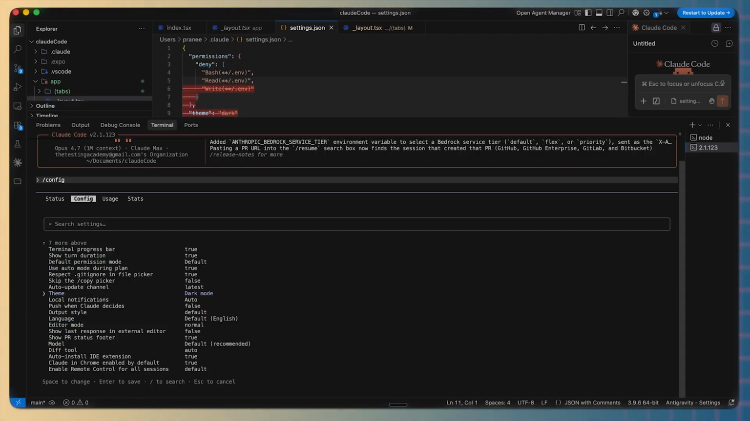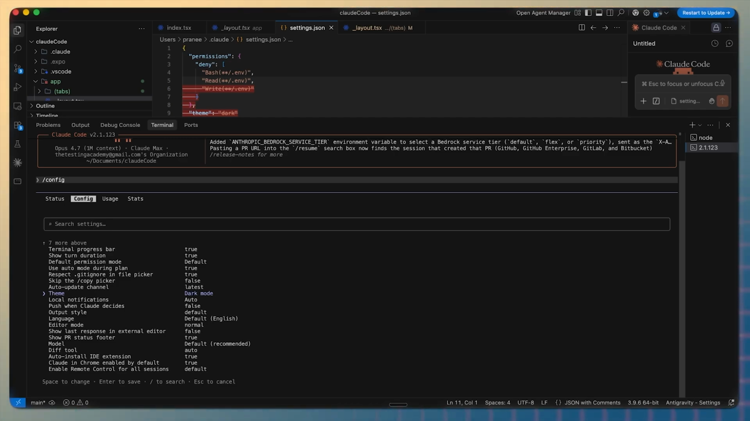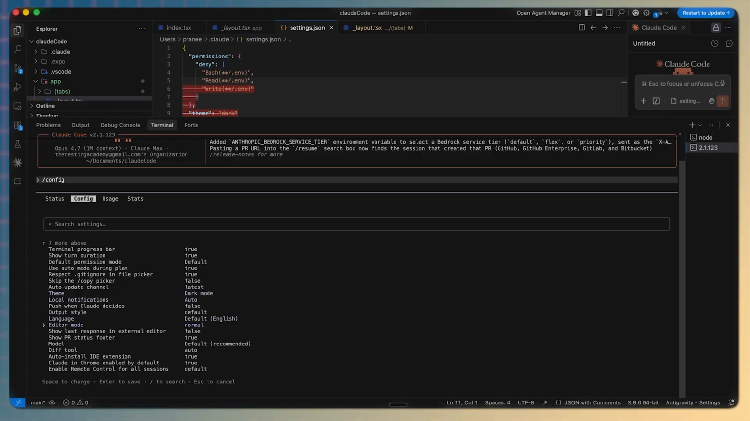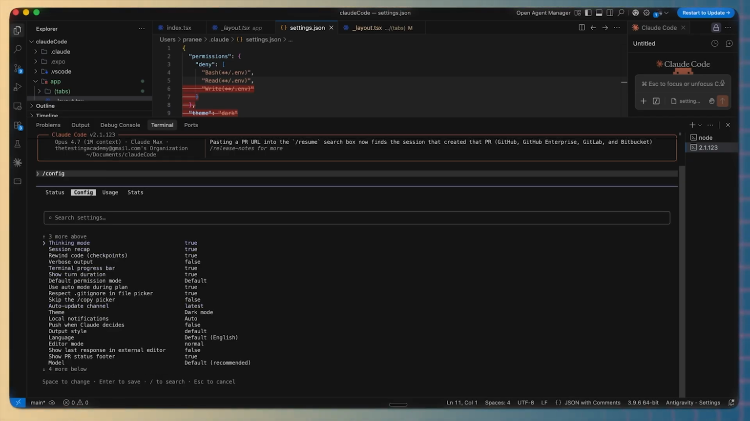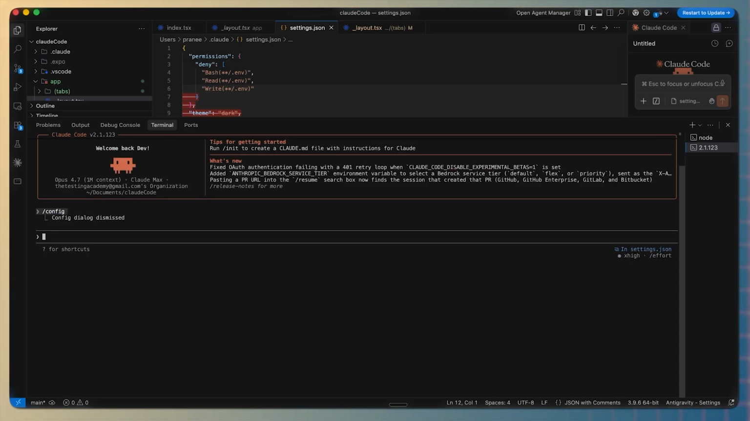Here you can change other settings too. For example, if you want to save tokens and you don't have complex tasks, then you could just turn off the thinking mode. So here you will find the configurations. For example, I want to turn off the thinking mode. This is the thinking mode, which is true by default. So I am just turning off this thinking mode. This is false, and let's select this.